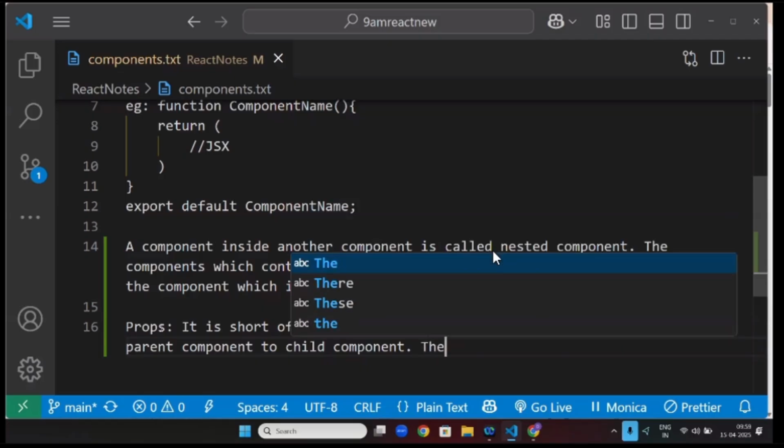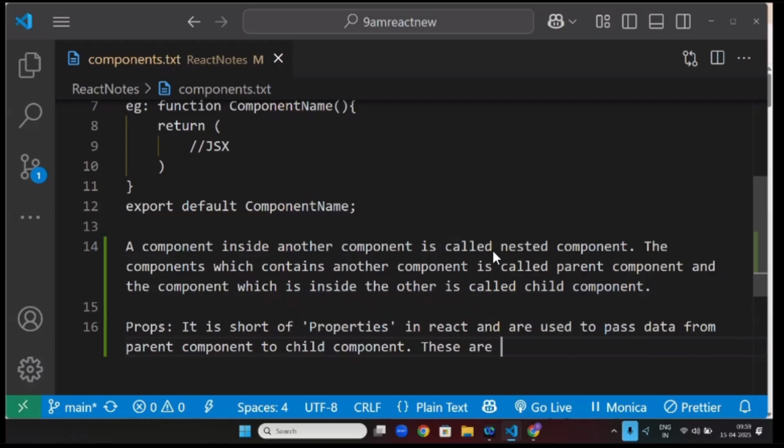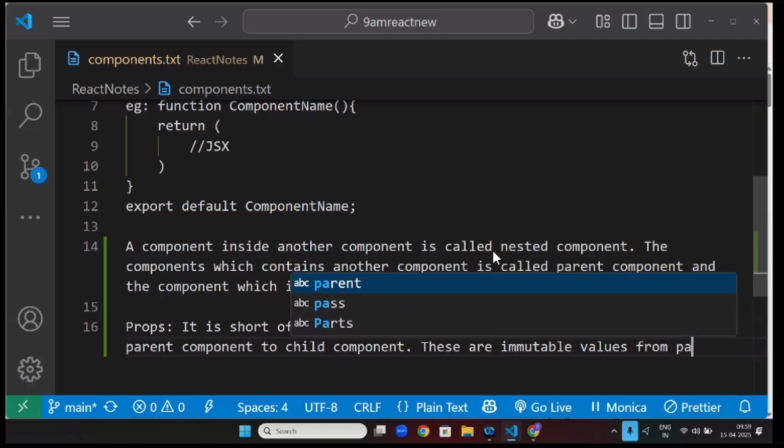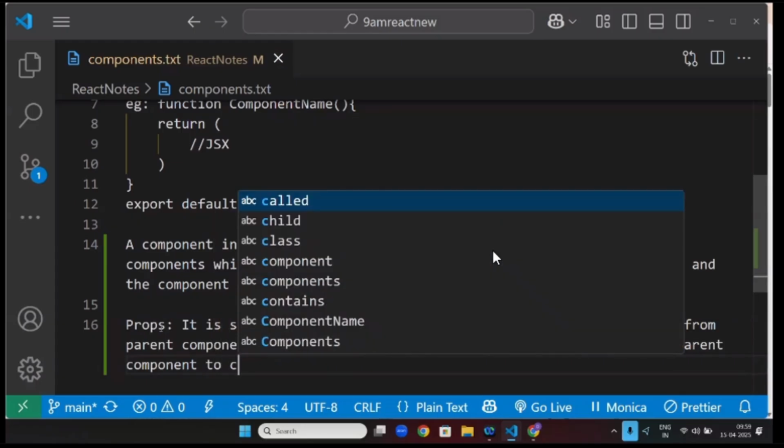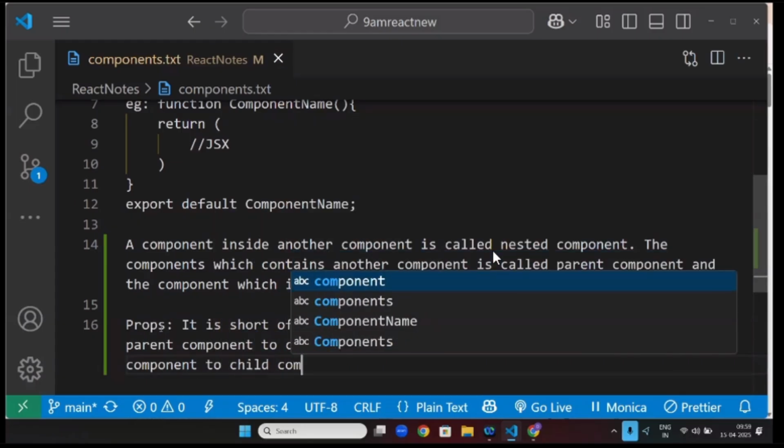These are immutable values. Do you guys know what is immutable? Can't change. Look, a parent is giving one image value. Can the child change that image value? No. Whatever the parent gives, you should take it. Okay. So these are immutable values from parent component to child component.